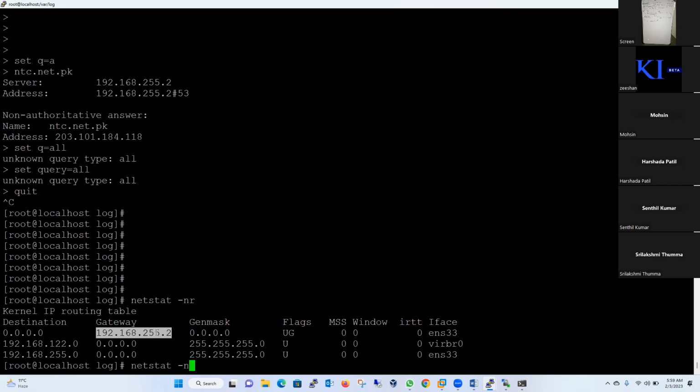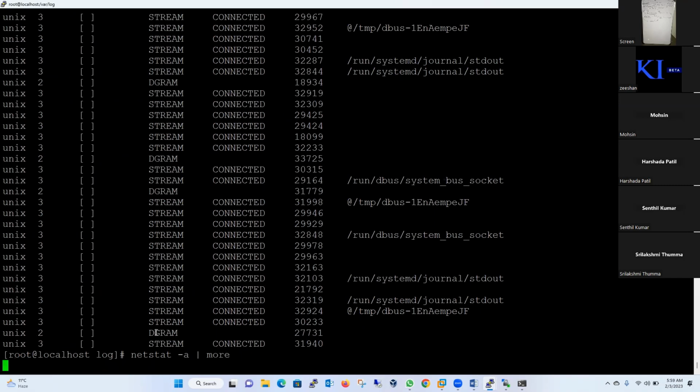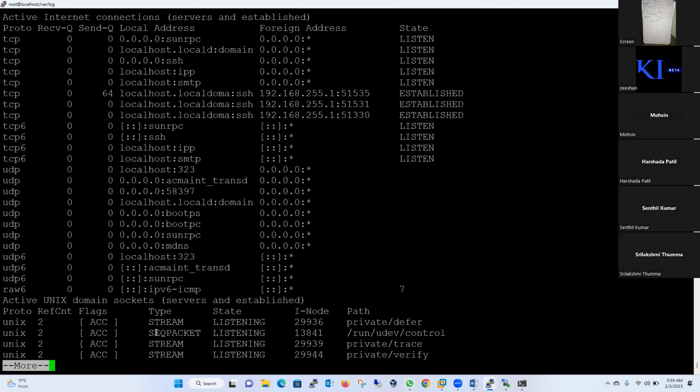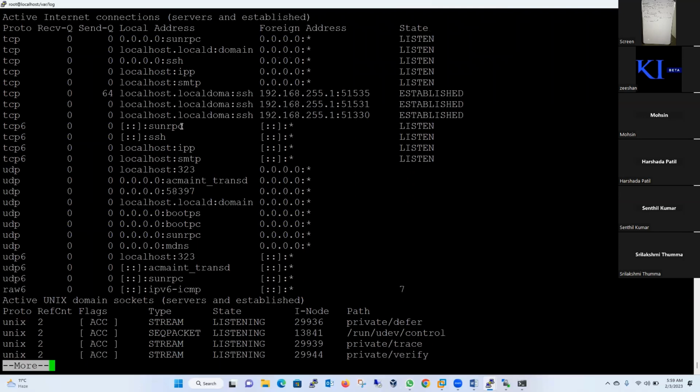Okay. netstat -a will tell you a lot of things, but we can go page by page. Pipe more means page by page. So it is showing me the first page of too many things. And if I press spacebar, it will show me the next page.